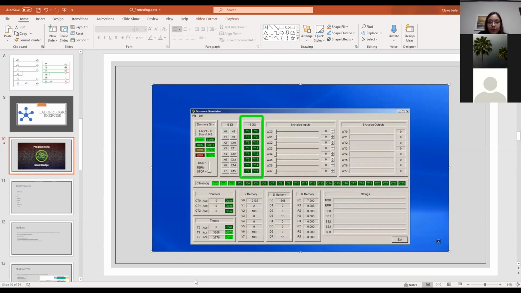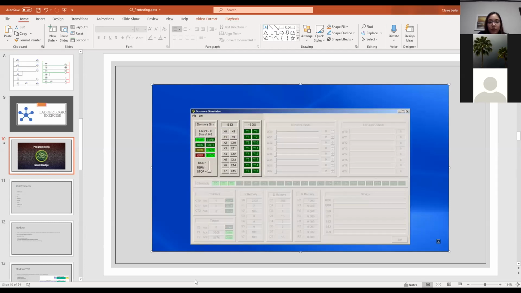The simulated PLC also has 16 outputs, Y0 through Y15. Again, we're only using 2 of them, Y1 and Y2, to turn on the finish line lights. There's a bunch of other stuff here, but we don't need to worry about that for this program.